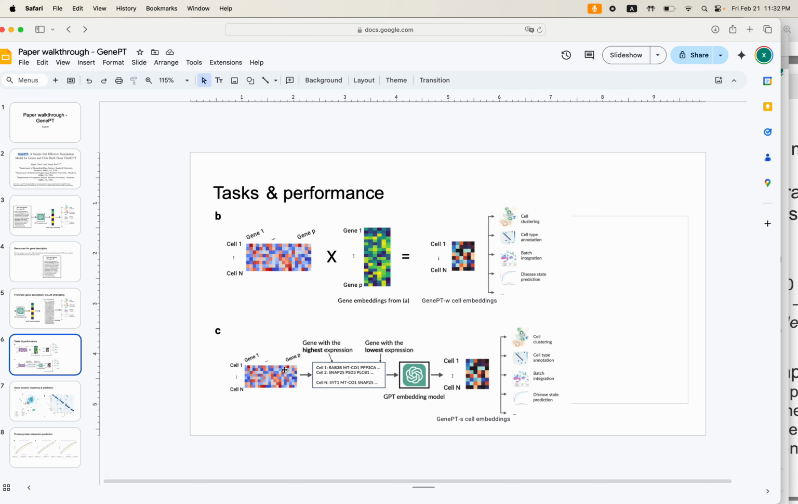The authors can rank the genes expressed in individual cells and then input the gene order as a sequence, like a sentence, which can then be treated as another text input for the GPT embedding model, which can generate a new embedding for each individual cell. So based on these two formats of cell embeddings, we could conduct further cellular level analysis, including cell clustering, cell type annotation, etc.